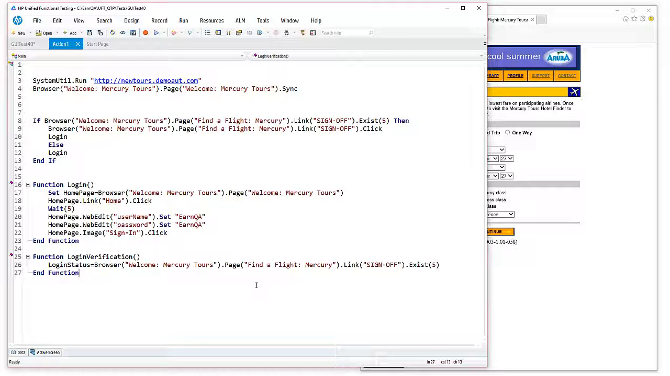And if that exists, let me return a value called login status. And what does this mean? It means that in my browser, in my page, with respect to this link, check the exist property. If this link exists within the 5 seconds, it becomes true. That true can be assigned to login status. Now I'm going to reassign this login status: login status is equal to login status. What does that mean? Now it returns the value, true or false, to the actual function.